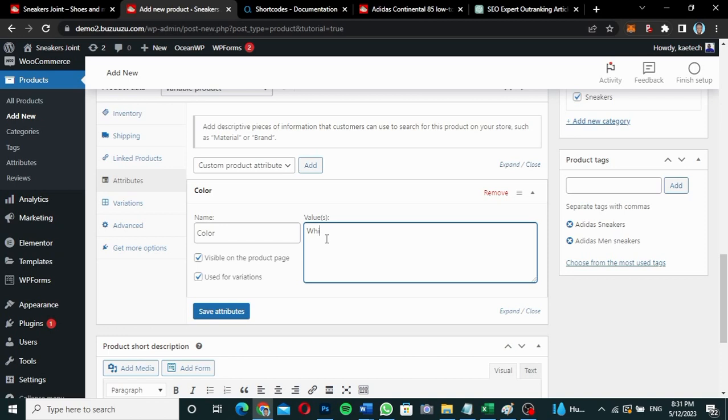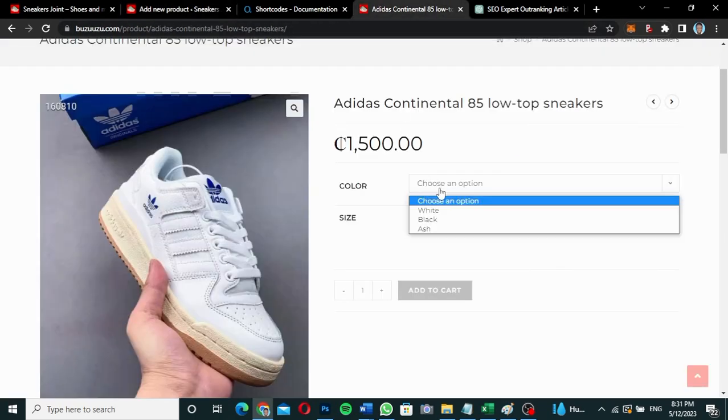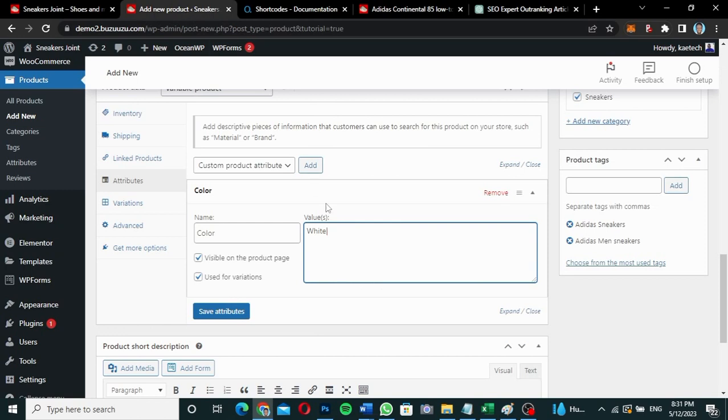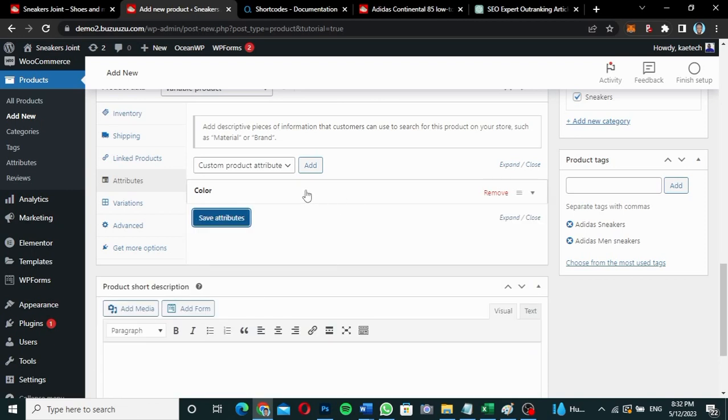So we write white over here, and then we separate the values with this sign over here. As you can see, this slash sign, not the backslash, not the forward slash, just this slash. And then we write in the next one, which is black, and then ash. So we write in black, and then we separate it with that same sign, and then we write in ash, and that is it. So we have our attribute over there. We can save it, and now you can see we have a color attribute.